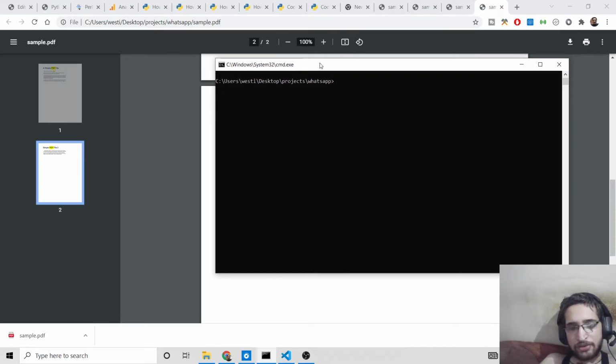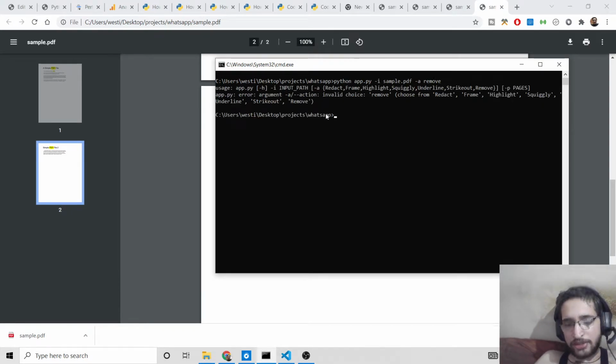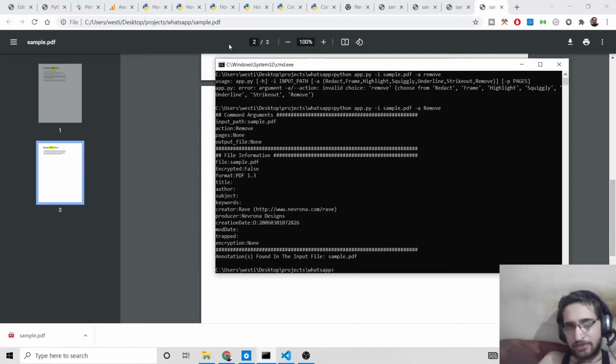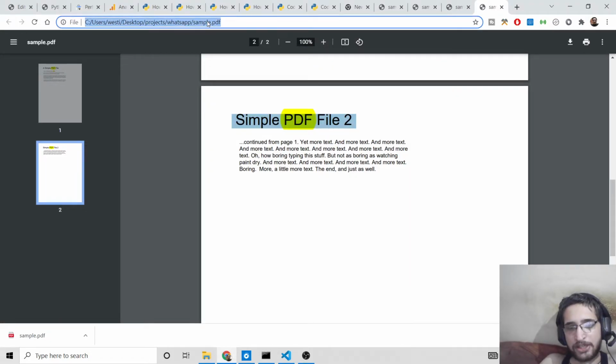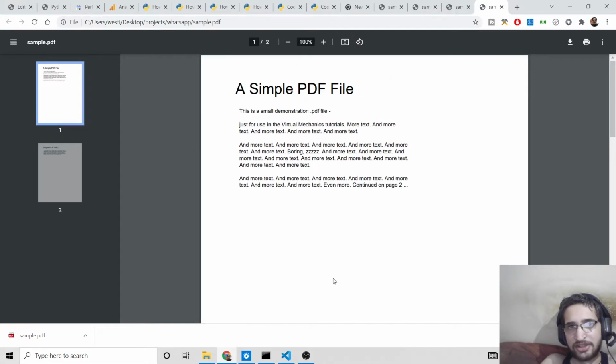You need to write python app.py and then provide the input file name, which is sample.pdf, and -a, then write remove. Sorry, this needs to be in capital letters. REMOVE. That's it. So it will remove all the highlighting which was done. If I once again reload the page here, you will see the highlighting is gone. So you will see nothing is there.